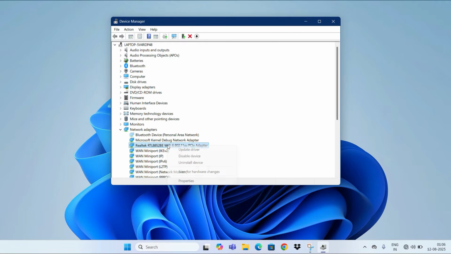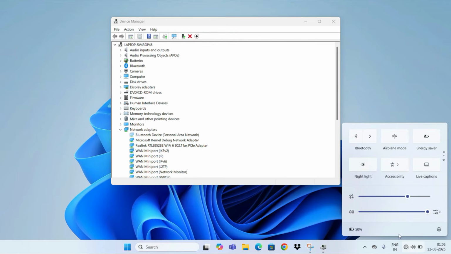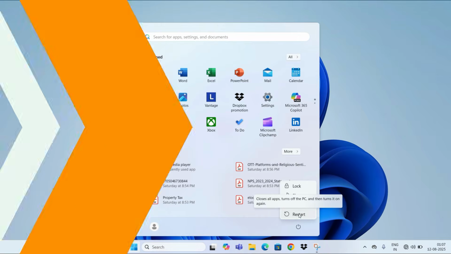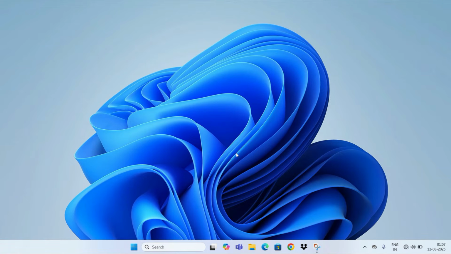If that does not fix it, right click the driver and choose Disable Device. Then right click again and select Enable Device. If it's still not working, right click and choose Uninstall Device. Then restart your PC and Windows will automatically reinstall the driver for you.